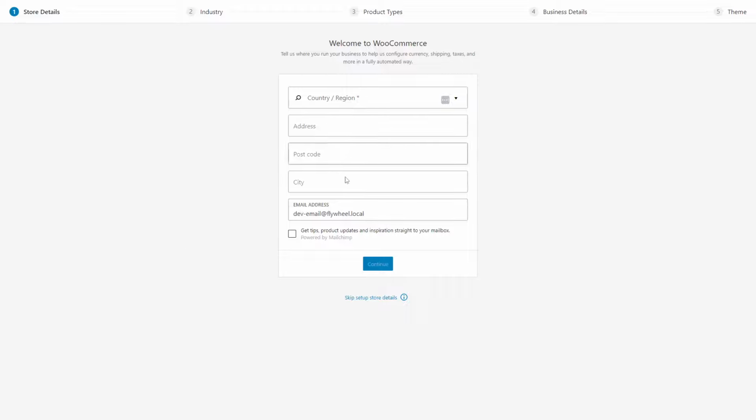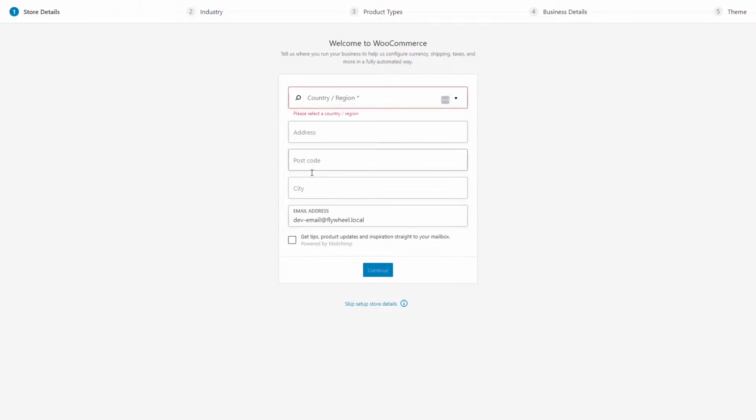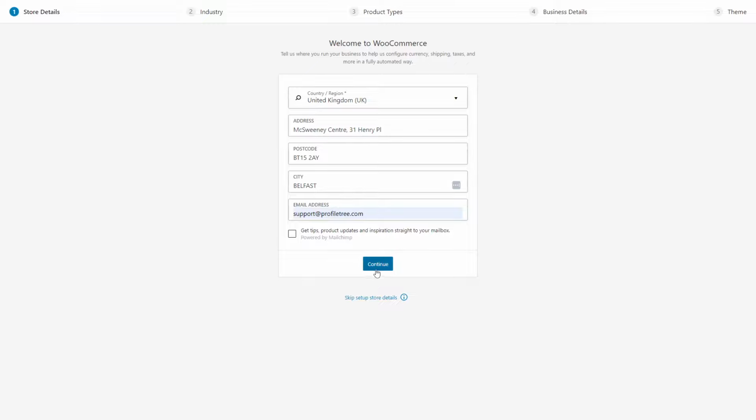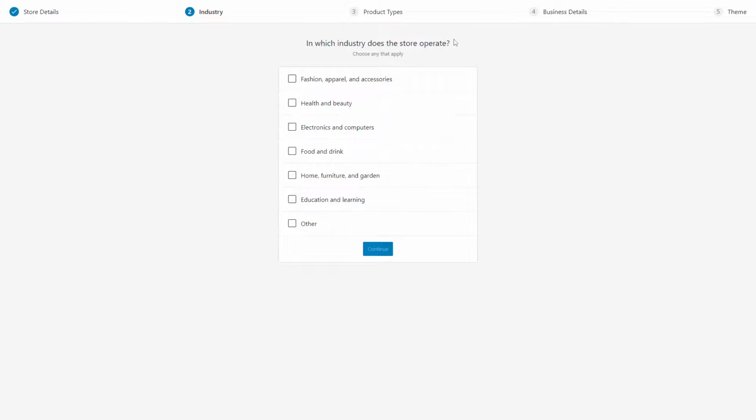So you want to start off with typing in the shop address, and this will help set up any currency, shipping, taxes in a bit more of an automated way. So you start off with the country, the address, postcode, and the city. And then you just want to click continue. And then it'll ask you which industry does your store operate in, and then you would just pick whichever industry works best for your company.